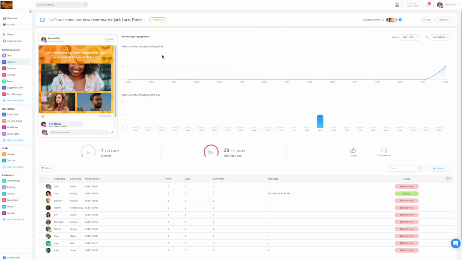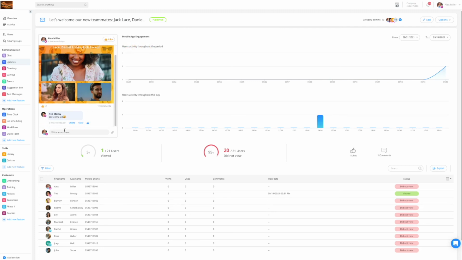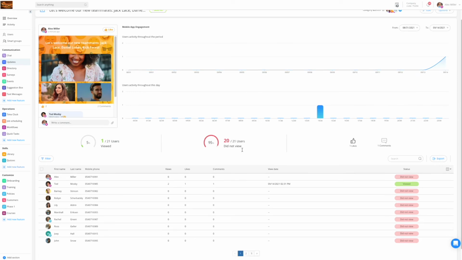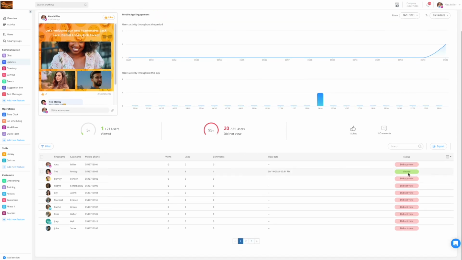You can see the mobile app engagement from your employees, view the update, and of course, like and comment. It is also very easy to understand who viewed or did not view your update. Just select the relevant employees and remind them to review the update with a push notification or a chat message.